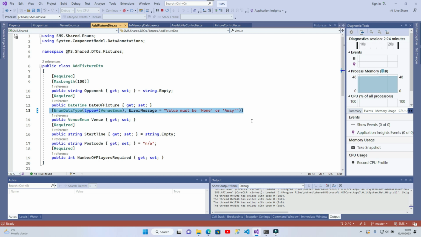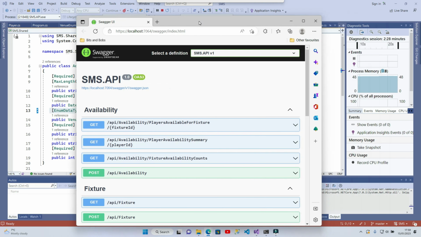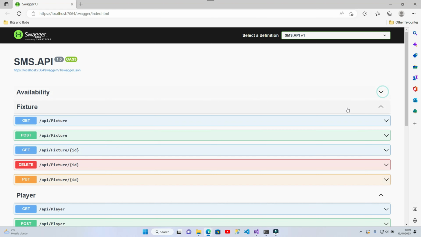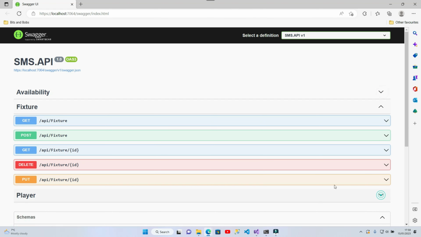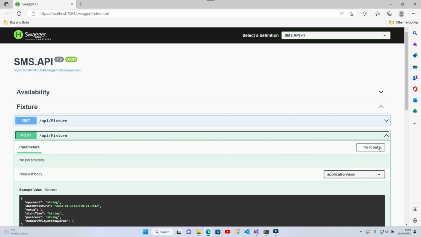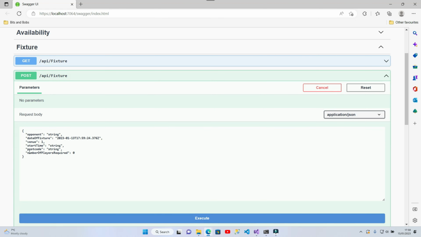So let's just see what this looks like actually in the Swagger documentation. Let me drag this over. We'll close up availability and we'll close up player. If we go to post and go try out, you can see venue now is set to 1. So we know 1 purely from looking at the code equals home, and 2 equals away.